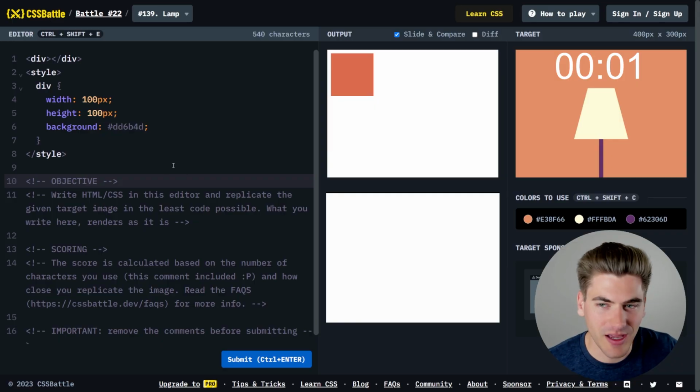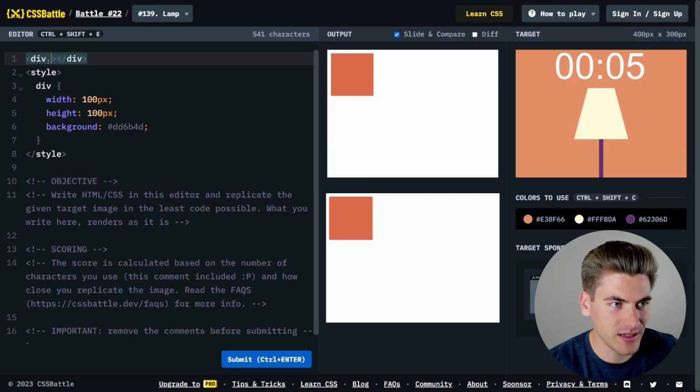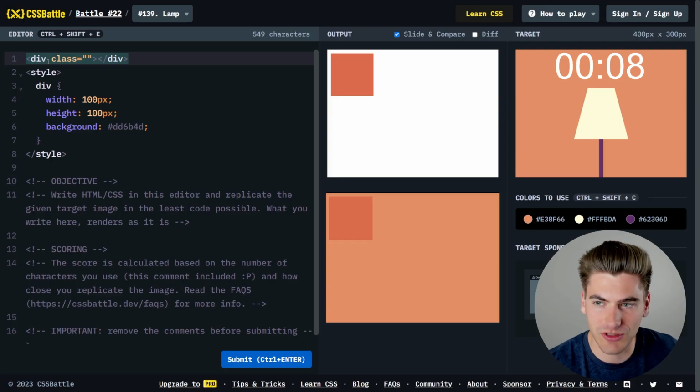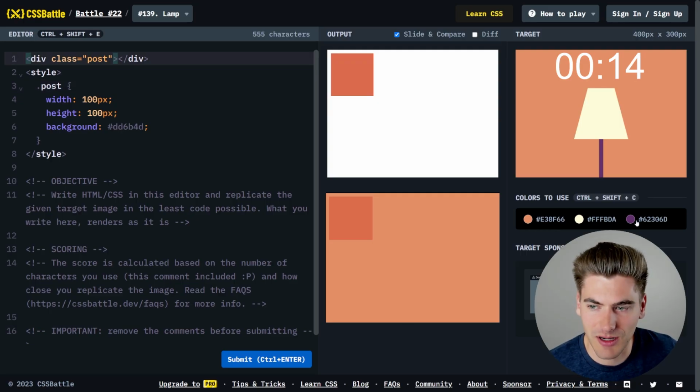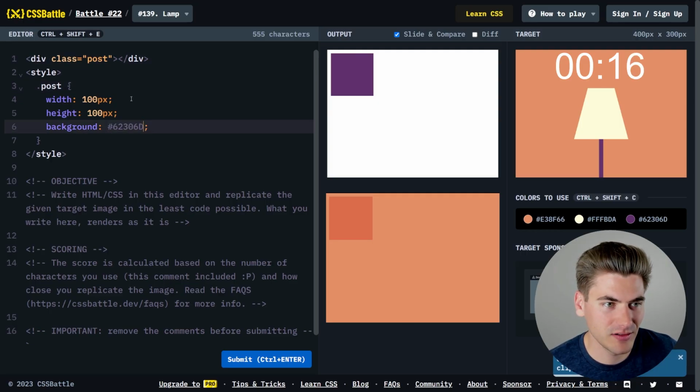Okay, so it looks like we have to make a lamp. That shouldn't be too difficult, I don't think. I'm going to get started by putting a class on here before I forget. So we'll just say that this is going to be the post, for example. We'll start with the post. So dot post. And I'm going to copy the color. I'm going to set that color.